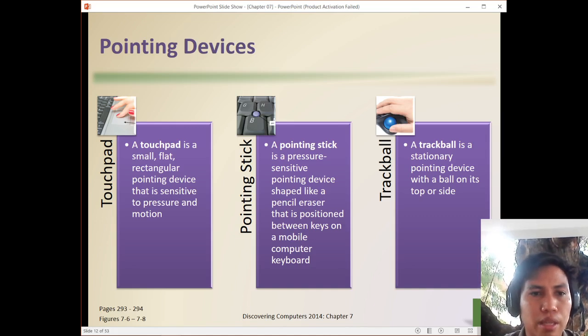So there are different types of pointing devices such as touchpad, pointing stick, and a trackball. So a touchpad is a small flat rectangular pointing device that is sensitive to pressure and motion. Usually, touchpad is seen in our laptops.